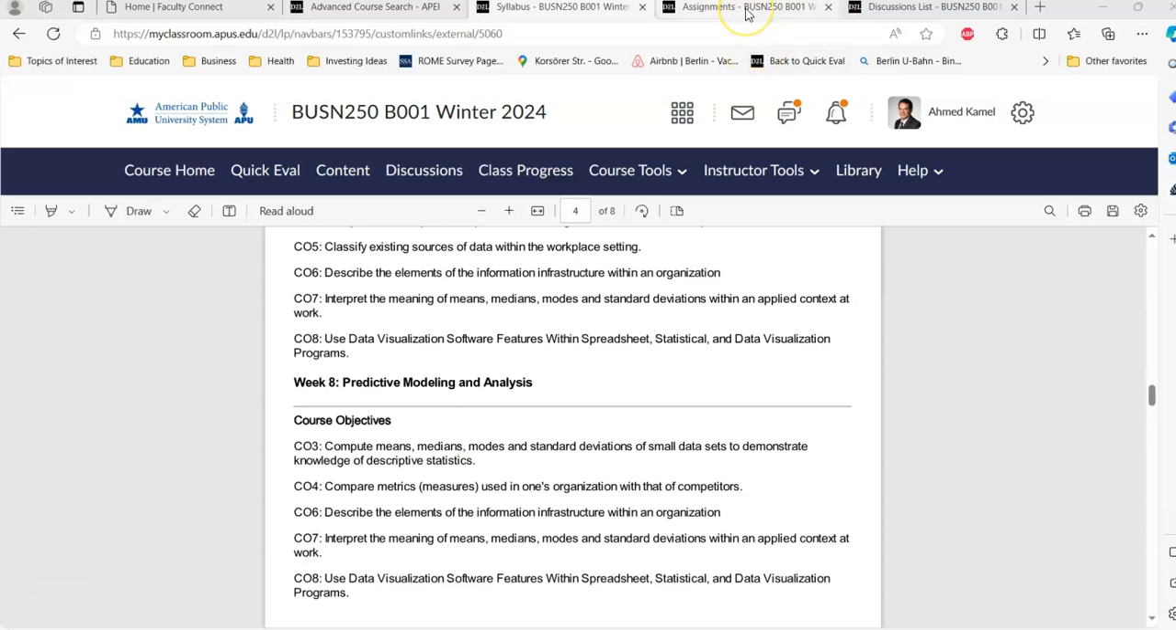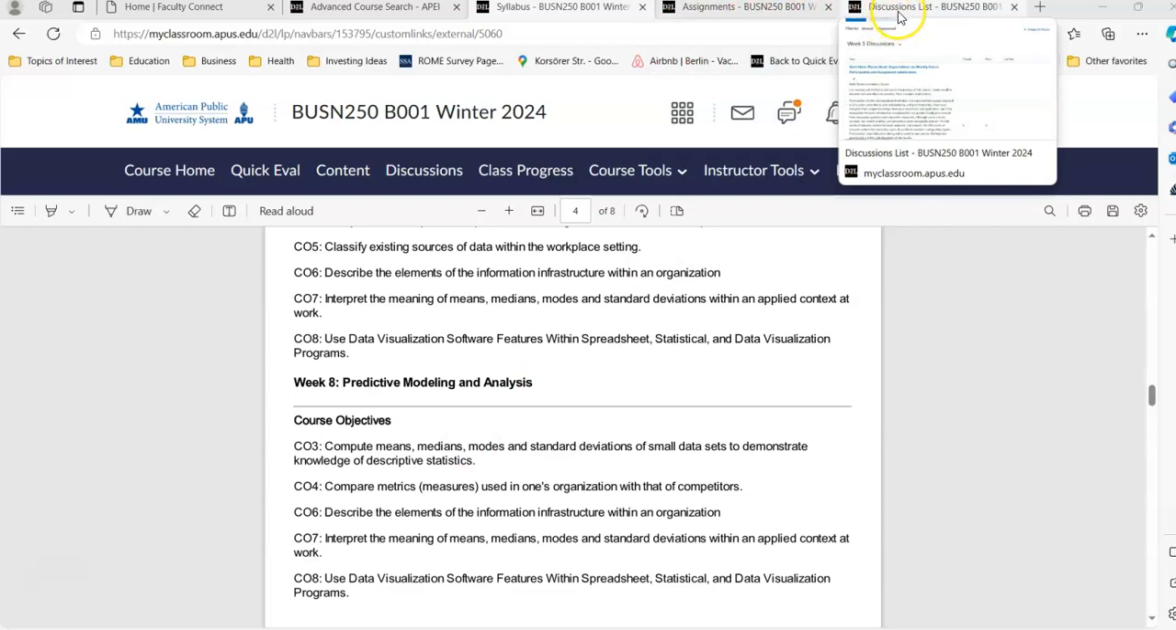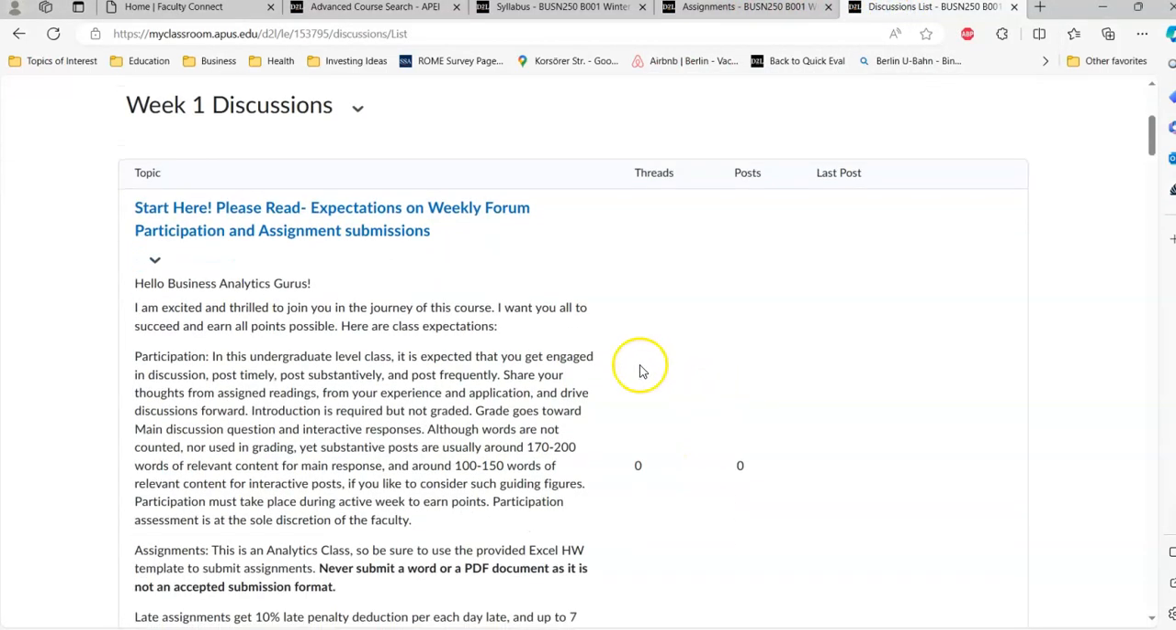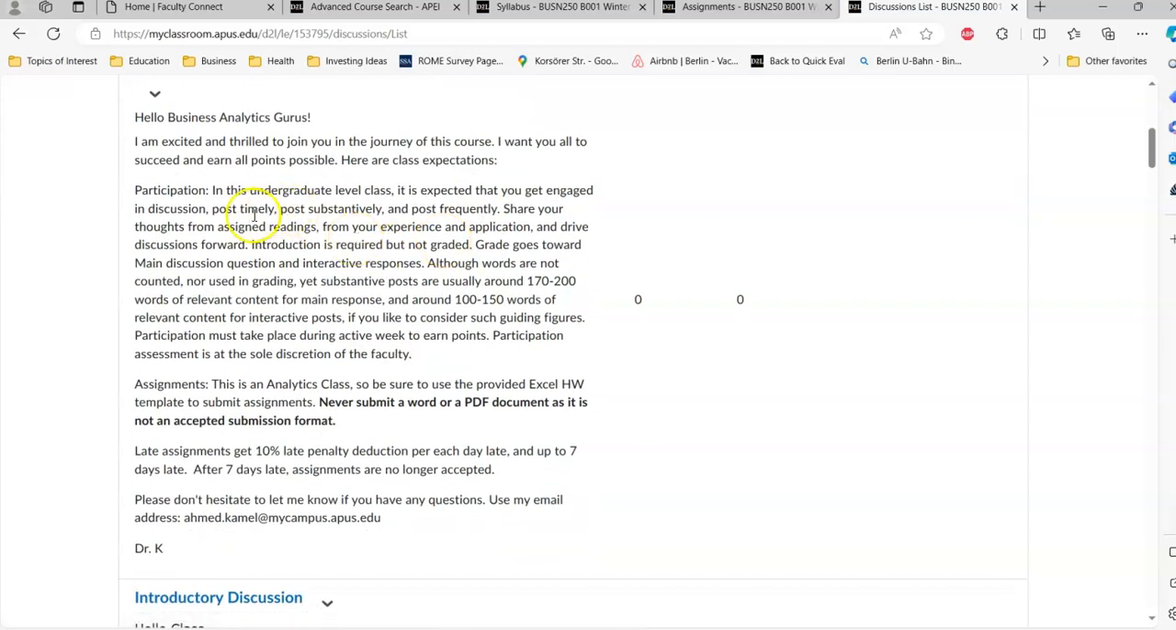Very quickly, on the discussion, I want you to go to discussion 1 and be sure you read the start here post. This is very important for the expectations of the class, basically saying that you need to participate in a timely manner to the discussion questions. It has to happen in the active week. If you post something after the week is over, it may not earn any points.